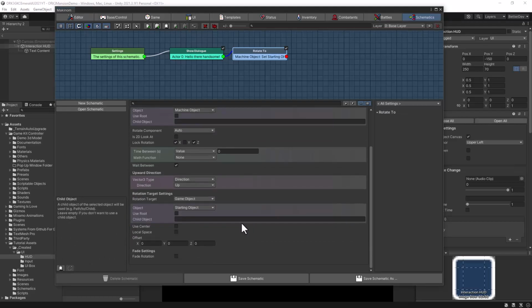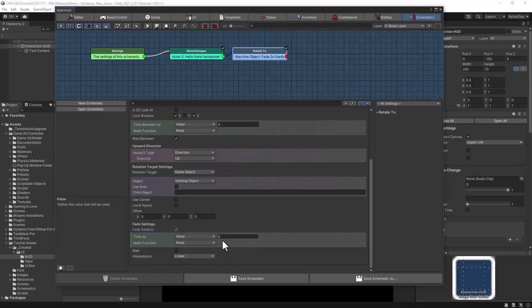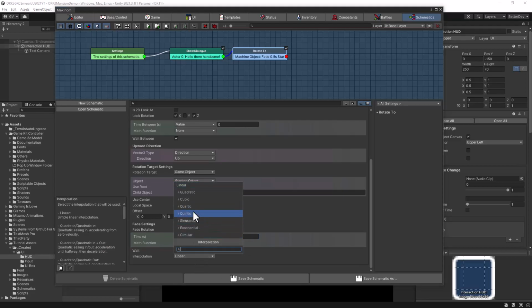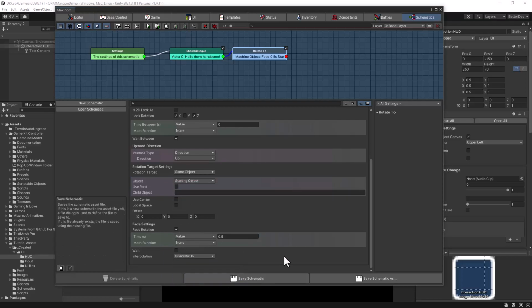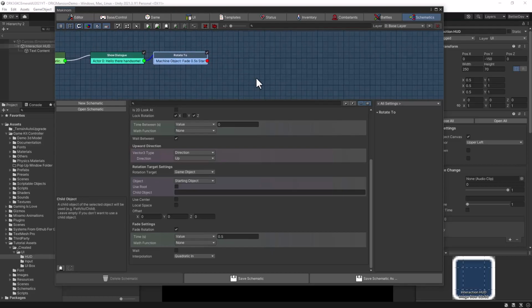Okay. Next, we want to fade to make this rotation move smooth. So let's add a time here to, let's say, 0.5 seconds, and let's add an interpolation of quadratic in. After the NPC has rotated to the ORK player game object, we can add another dialog.